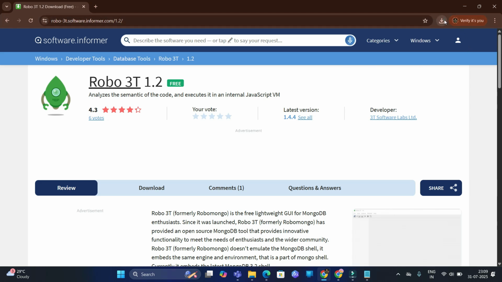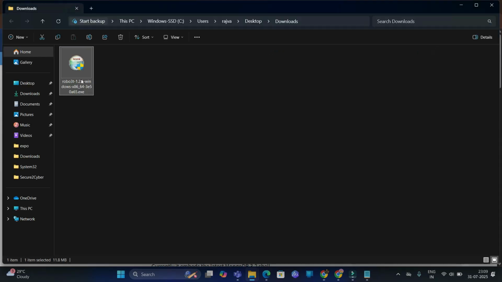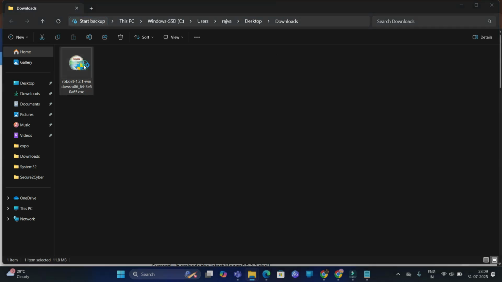I have already downloaded the setup, so I'll just run it. You can see the setup here. I'll just double click on it and run it. When you click on it, it will ask for permission, so say yes.